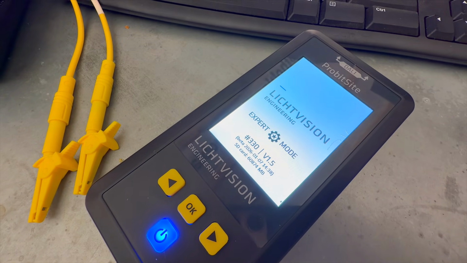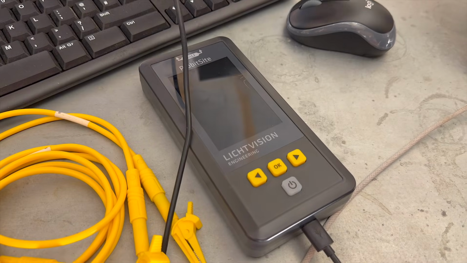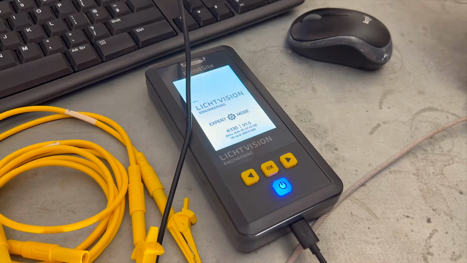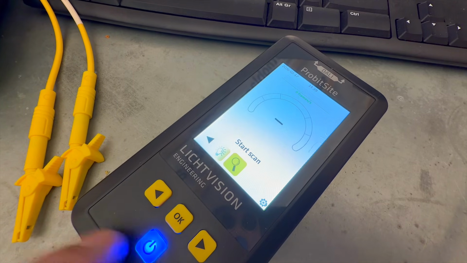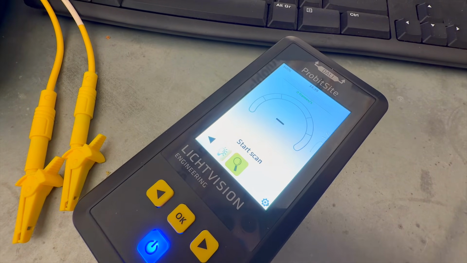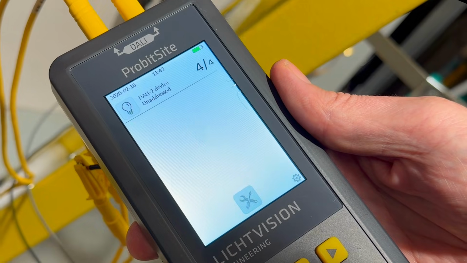The nice thing is when you change modes in the app, you see it instantly on the Probitsite screen as well. There's no guessing whether it's taken, and when you're actually using the tester in expert mode, you'll see a little cog icon in the lower right corner of the LCD, just to remind you you're in the mode that can make changes.